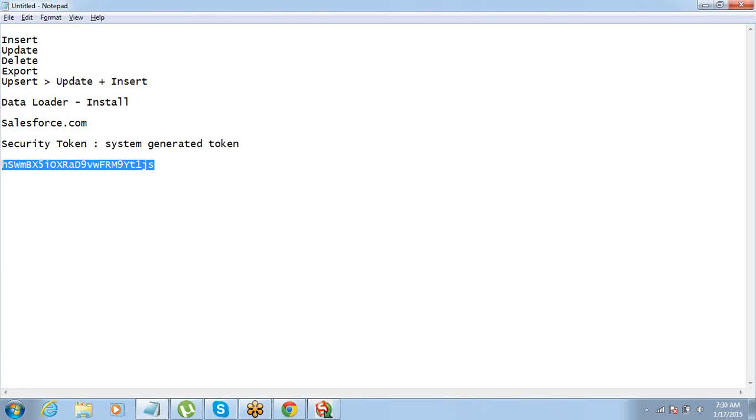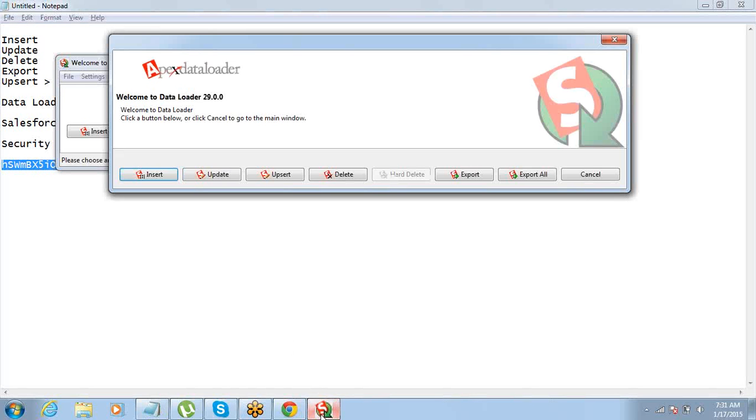Okay. So next time when you are using data loader, you can use the same security token if you have not reset it again. Until you reset it, this security token will be valid. Right. So now once you go to data loader, try to do an insert operation.